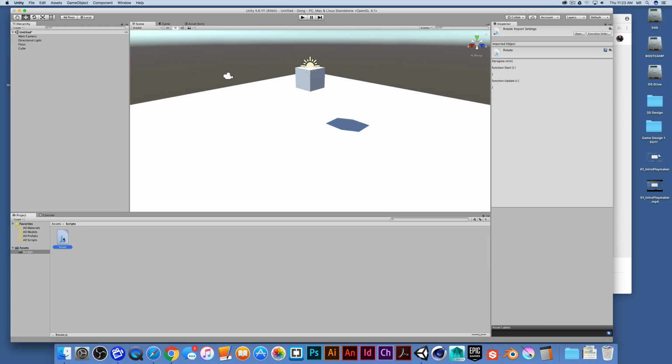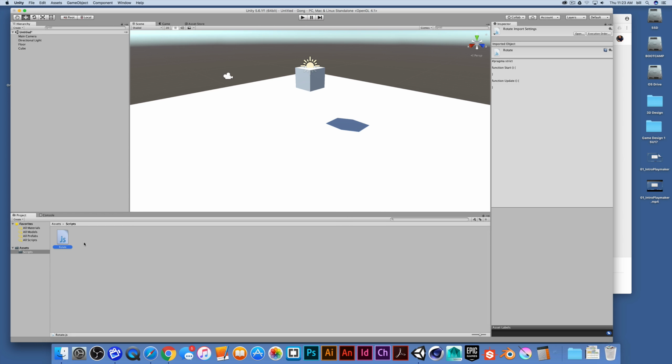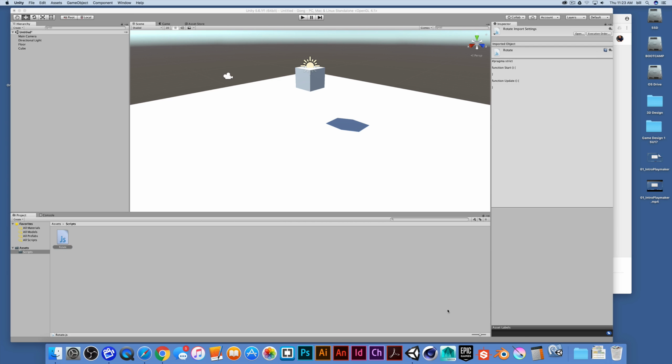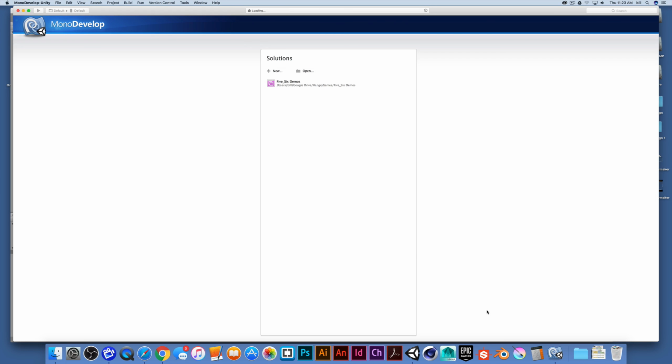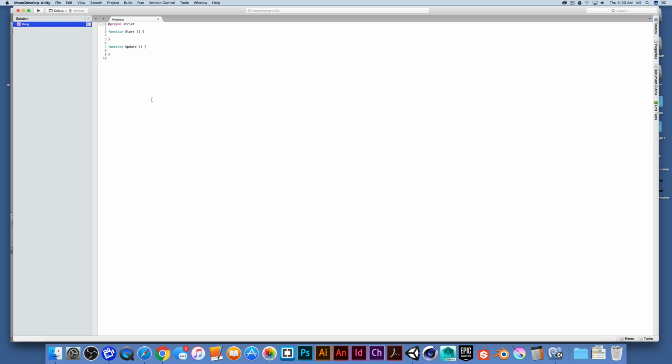In fact, when I select it one time, you can see that it's giving me a little bit of a preview of what is inside this script. Now I want to edit this script, and so I'll just double click on the script. It'll open up my default script editor. In this case, it's MonoDevelop, which came packaged with Unity when I installed it. And you can see that we have a basic script here.